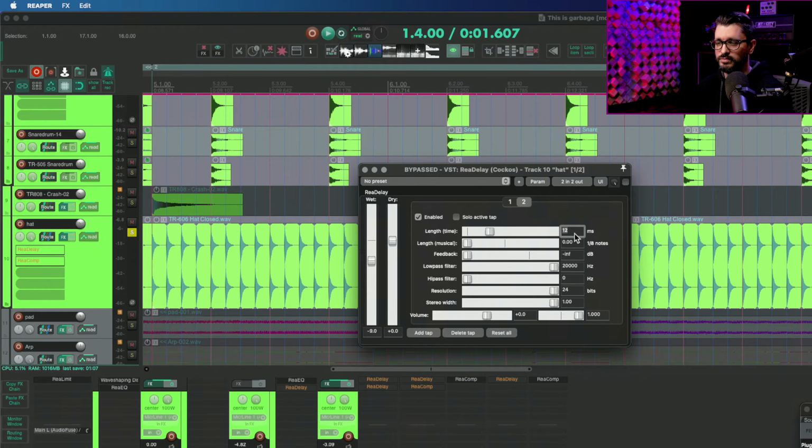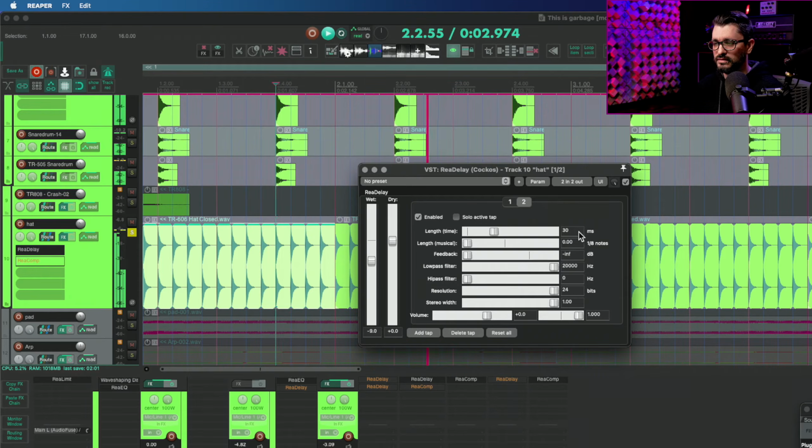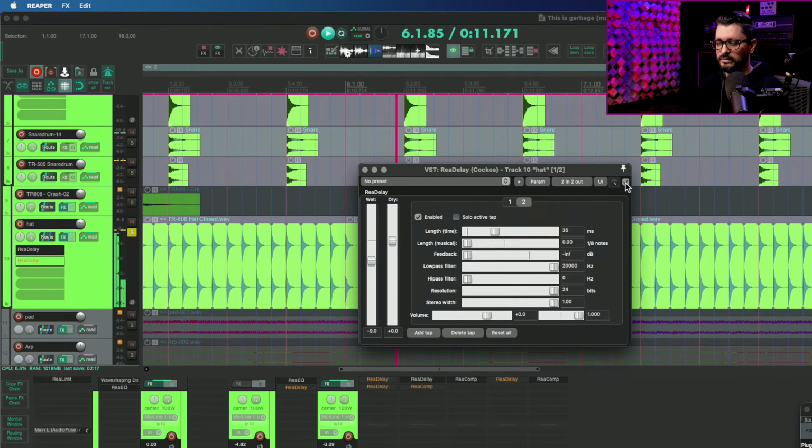So 12 milliseconds is pretty short. That's within what they call the Haas zone, that very short time period between hearing it as a distinct echo. 30 milliseconds. And you almost hear 2 going to 35. It's super wide, but it sounds like 2 separate instruments now almost. Especially when you toggle it on and off, you can really hear that the right side is delayed.